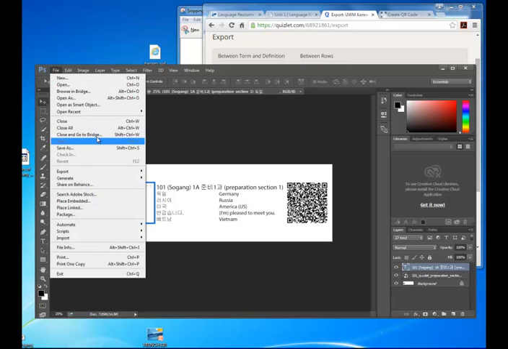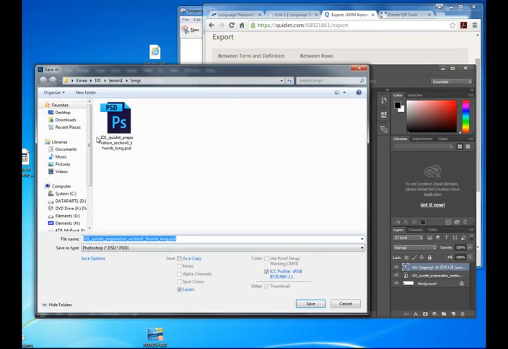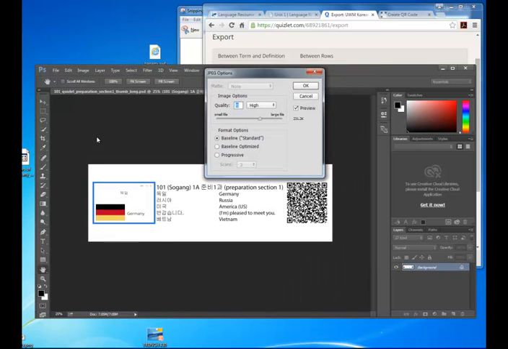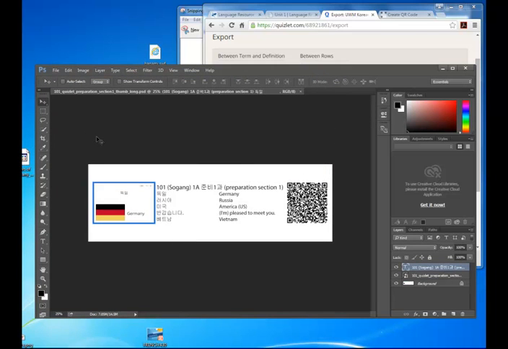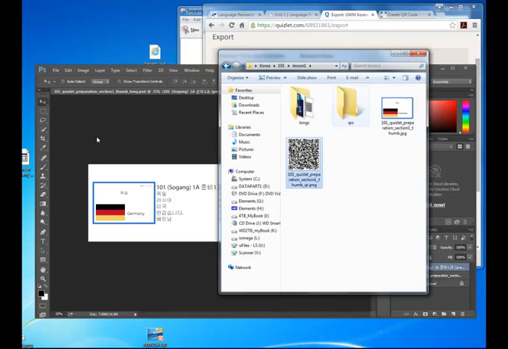Now we're going to go back, File, Save As. All we're going to do is change it to a JPEG, and click Save, and OK. And there you go. If you go into your File Explorer, we have our thumb, our QR code, and our long. You can keep doing that for all your files in Lesson 1.